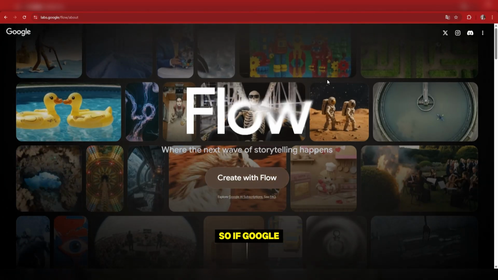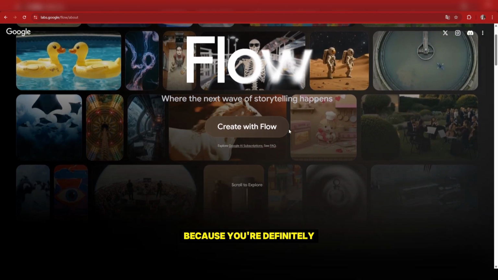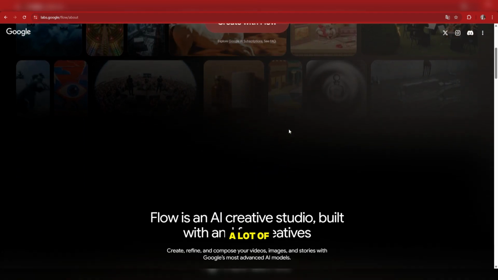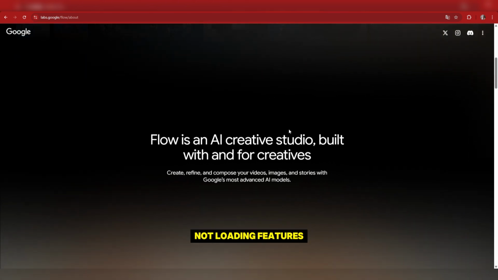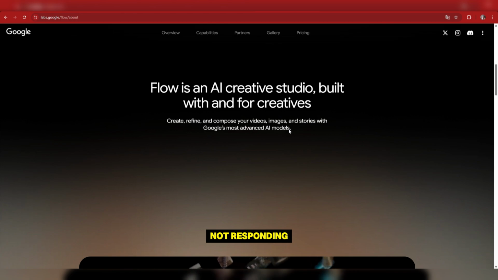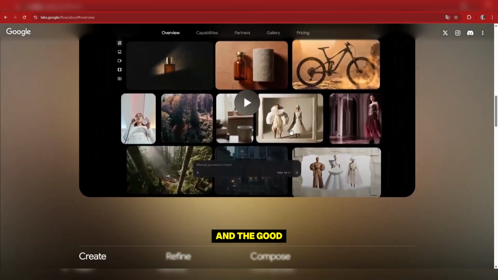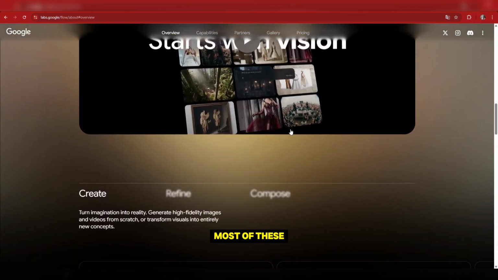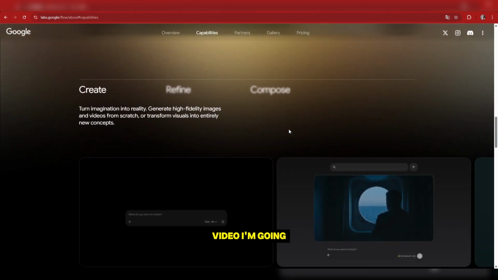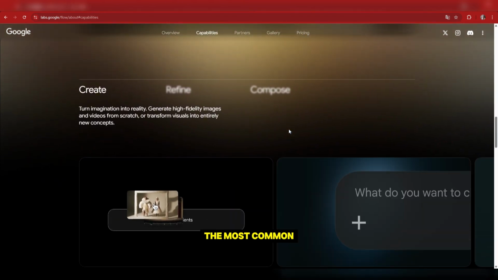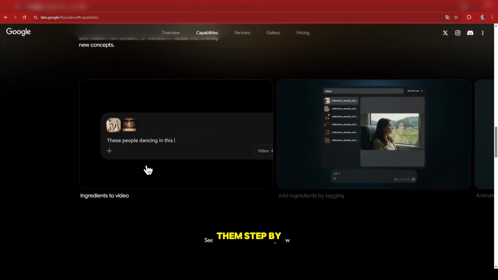So, if Google Flow is not working for you in 2026, don't worry because you're definitely not the only one. A lot of users right now are dealing with issues like the app not loading features, not responding, generation errors, or the platform simply freezing. And the good news is most of these problems can actually be fixed pretty easily. So in this video, I'm going to show you the most common reasons why it stops working and exactly how to fix them step by step.